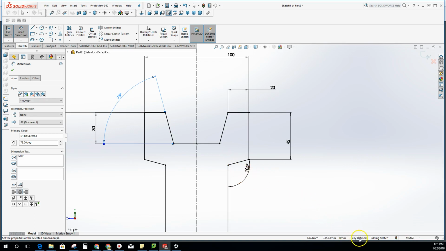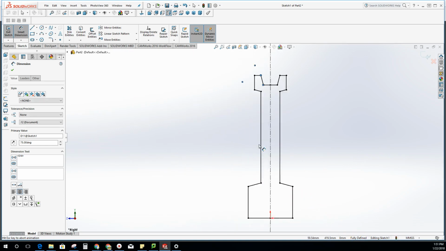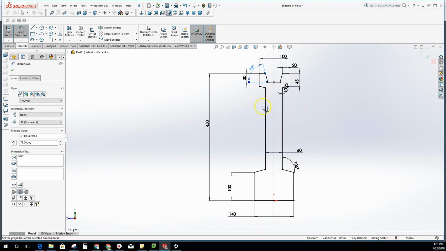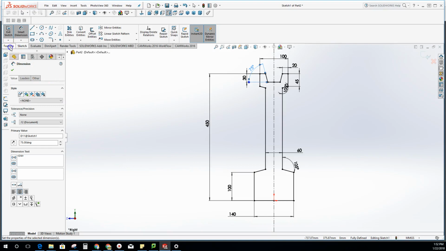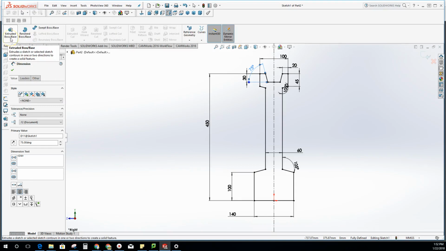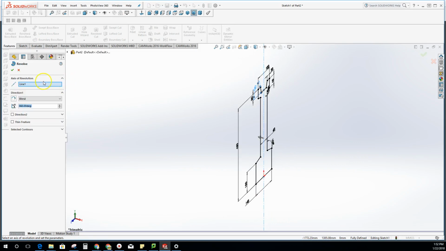You can now see our drawing is fully defined. If I hit F, I zoom out, I have all black lines. That means I'm fully defined. So now, my 2D is done, I need to make it 3D. So we can see right here, we have a center line that it looks like everything is rotated around our center axis. So I'm going to use features. Instead of extrude boss base like we've been doing with all of our ortho parts, we're going to do revolve boss base.